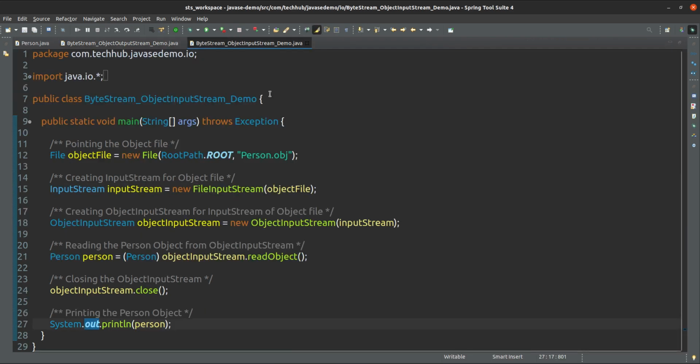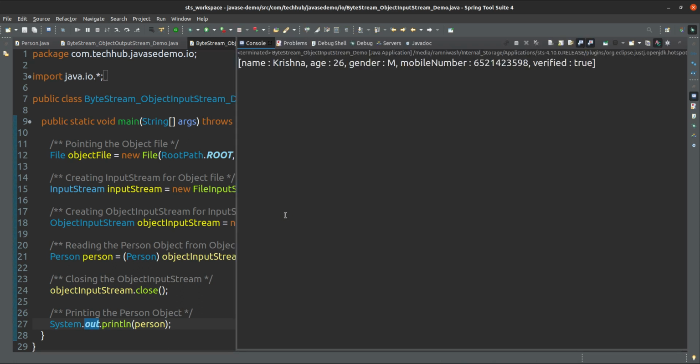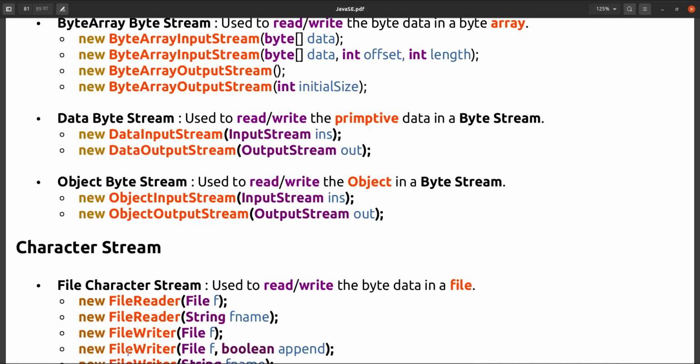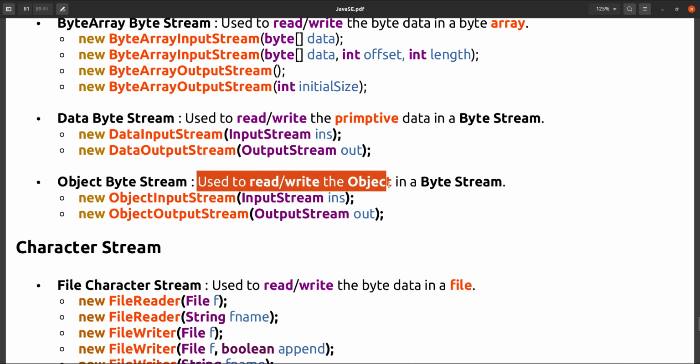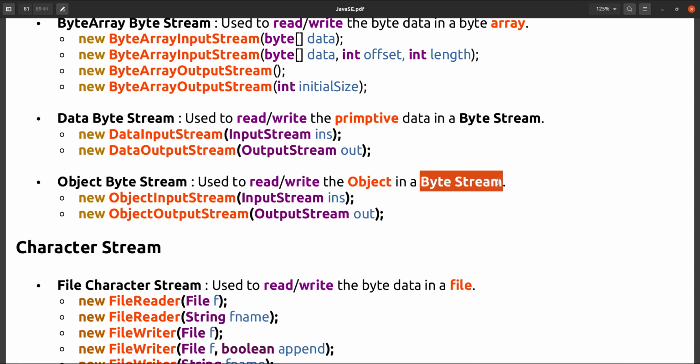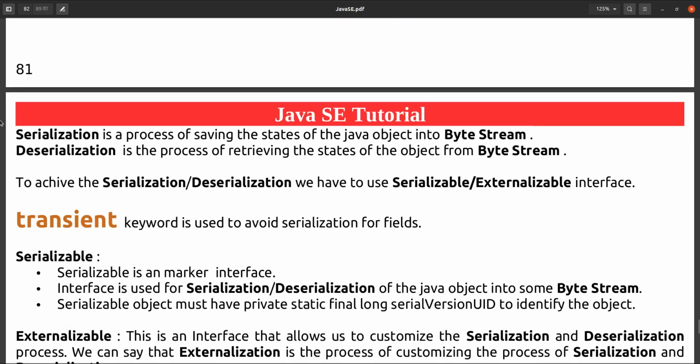And if I read the state of that object using object input stream, it will be that one only, because this was the state that was saved into that file. So this is the use of object input stream and object output stream. What is the use of them? They are used to read or write the object into a byte stream. You can do a read operation or a write operation from the byte stream of a Java object. And this process is called serialization.